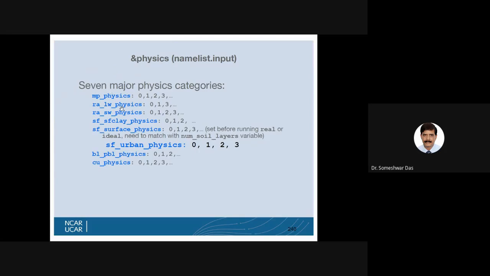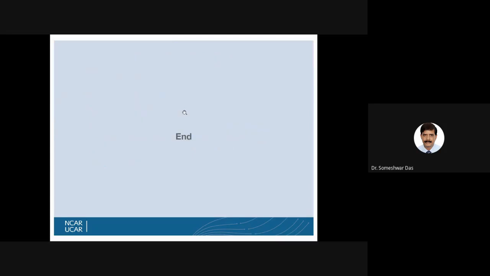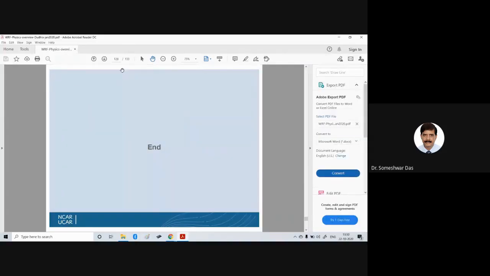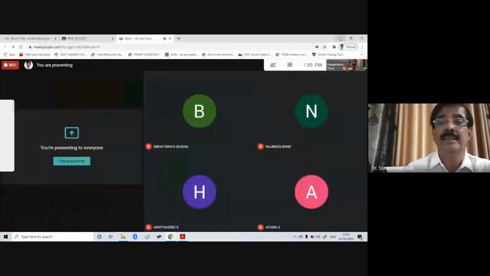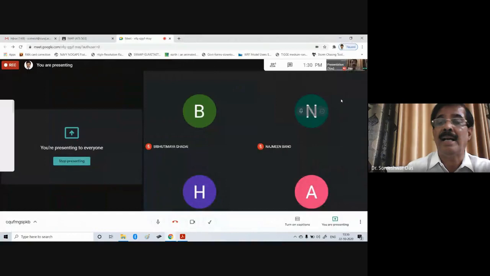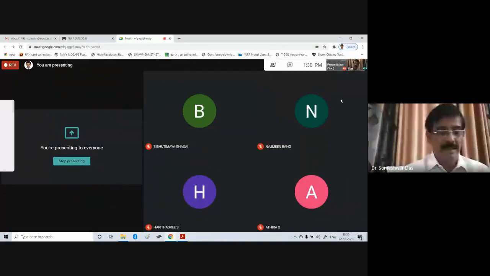Is it clear how you set different options for different domains? So that's it. End of this slide, 133 slides altogether. And this completes your physical processes options in the WRF model.